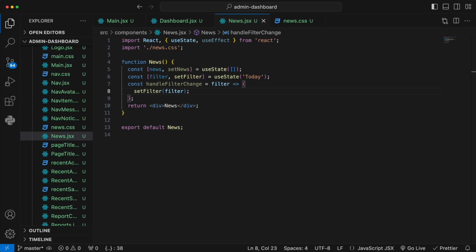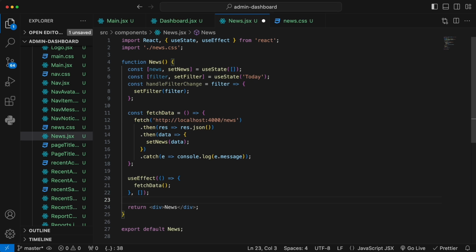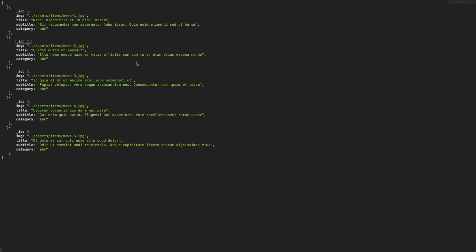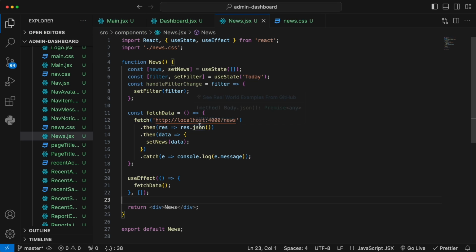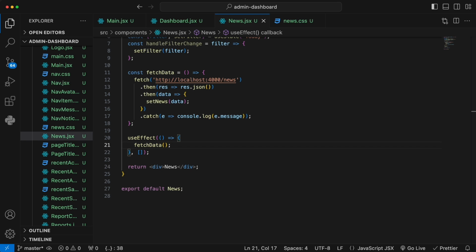And then right after that, it's going to do the data fetching. So the next job is going to be like this. We create a fetchData function. We fetch data from localhost 4000/news, which is this one. And then once we have the data ready, we reset the local news variable to the data that we fetched. And then this function will be triggered whenever this component gets mounted on the browser. All right, so now we have that one ready.